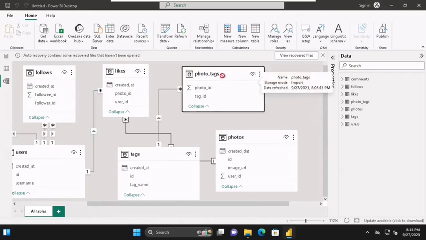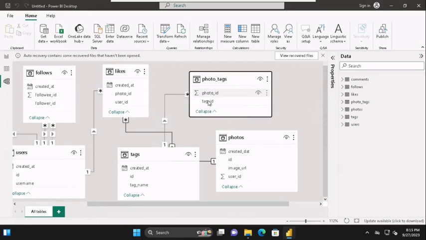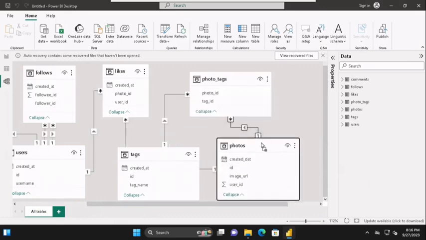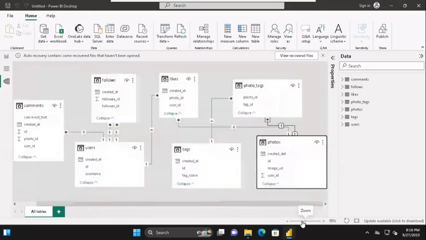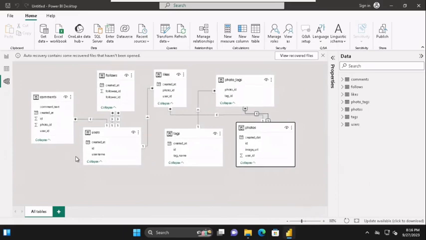Then this photo ID here, because the connection here is for tags, I can now connect this to the photo ID here. Good, so that works too. So I think with this we have successfully connected all the tables together. Let me zoom out so we can now rearrange this. I think users should be at the center.